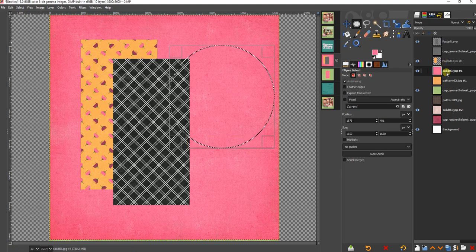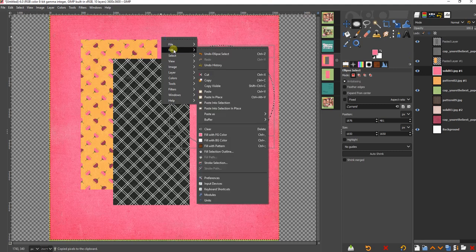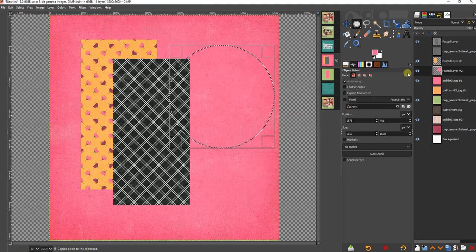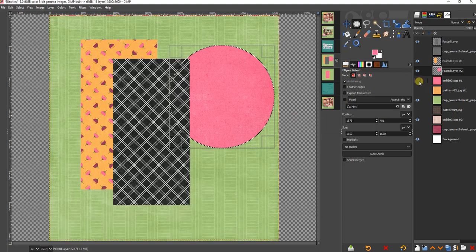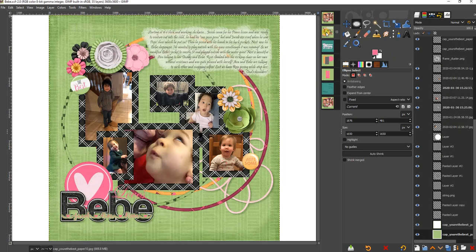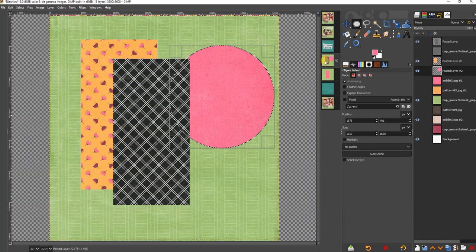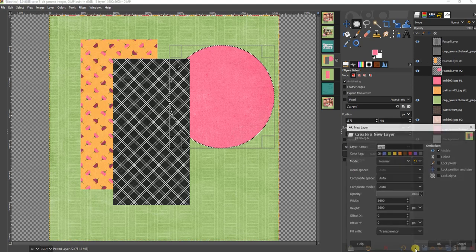We can do the same thing. Control C, right click, Edit, Paste As, New Layer, hide the solid pink layer, and we have a circle. If we wanted to do a ring like on this layout, we would need to create a template. So what we would do is add a new layer that is transparent.